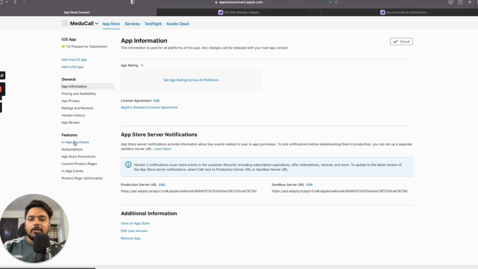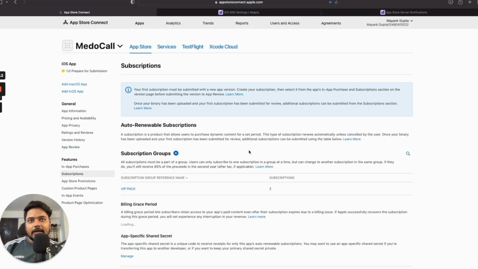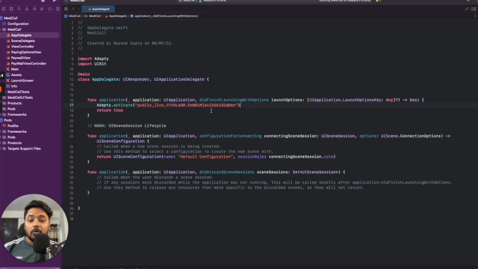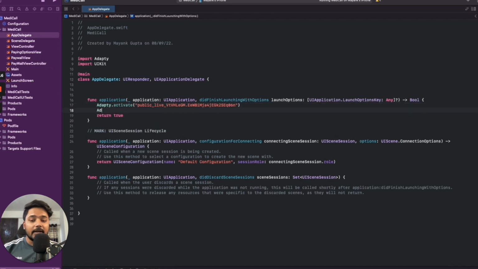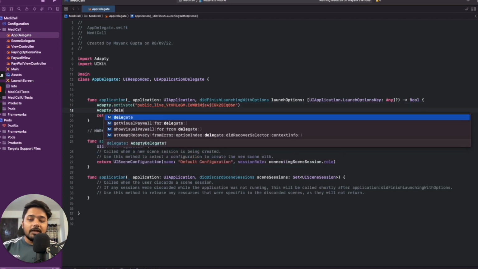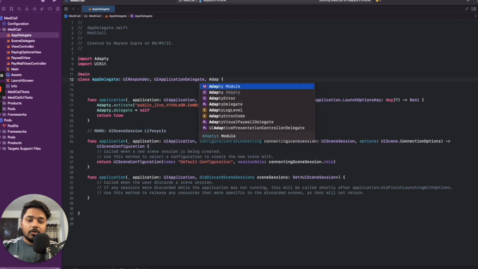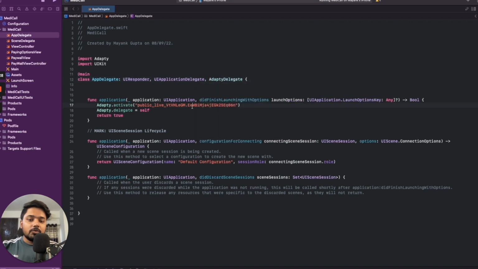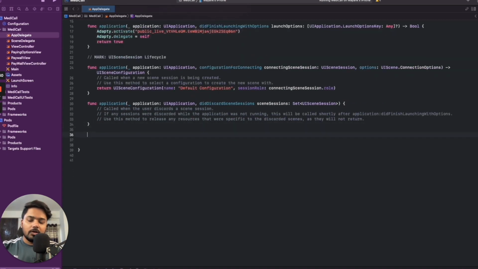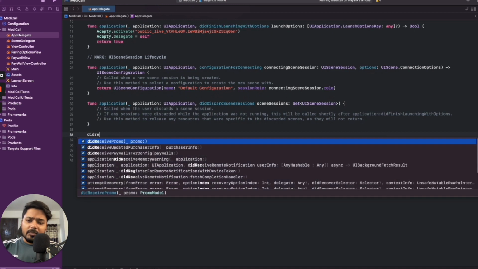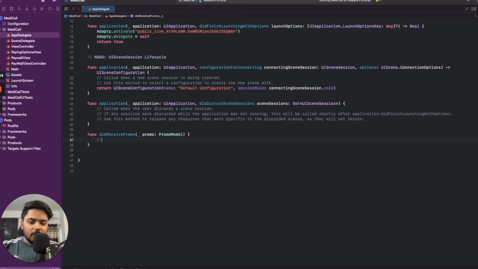The next step would be to get into the coding side of things, where we will go to the app delegate. We'll add the delegate of our Adapty SDK so that we can use certain methods of it. After that we'll add the protocol for it, like Adapty delegate protocol, and after this we will use two methods of this protocol, namely the first one is did receive promo, which we will not use really, I just showed it, and the other one would be regarding the purchase. So when we receive the purchase we need to use that method.